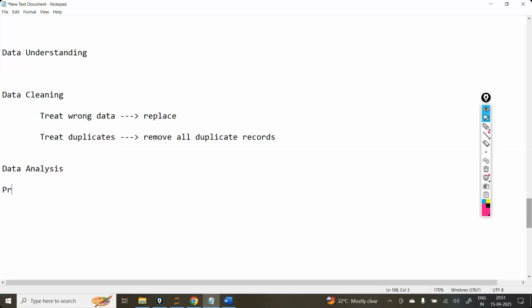And finally, presentation. Presentation means identifying the correct plot for the given data. Presentation means nothing but selecting the right plot. If two continuous variables are there, what plot do we select? If one discrete and one continuous are there, what plot do we select? Identifying the right plot, selecting it and drawing it is called data visualization. After the data analysis, this stage is called data visualization.